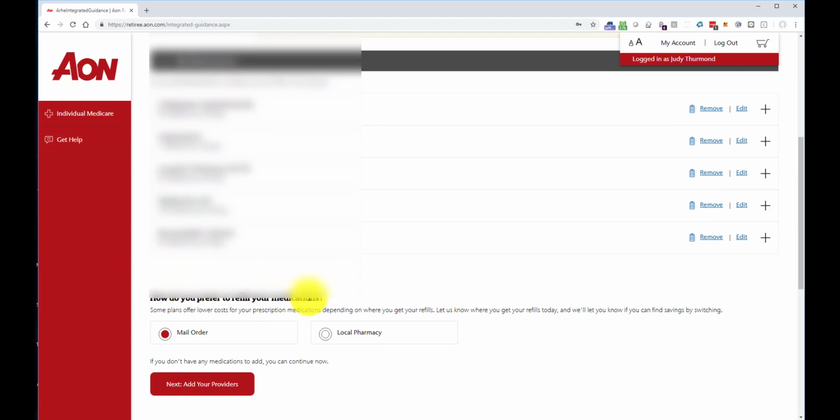How do you prefer to refill your medications? You've got 2 options here, either mail order or local pharmacy. That's going to a local retail pharmacy. Mom gets all of her meds via mail order. Typically, it will save you money in that regard. So I do recommend that you use the mail order option if you're okay with that. There are some medications that can cost more via mail order, but those are the exception and not the rule. 9 times out of 10, you're going to get the best savings and price if you get all your medications via mail order. So, okay, we are good to go here.